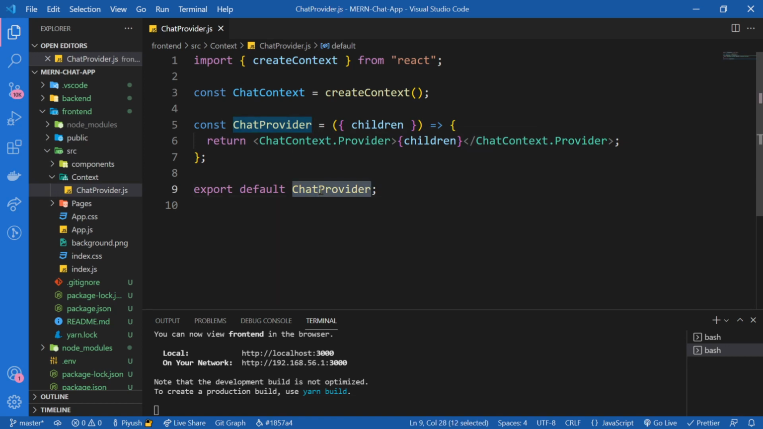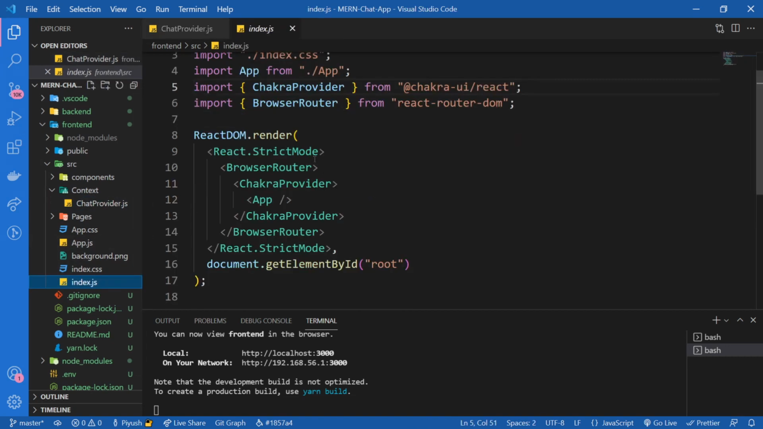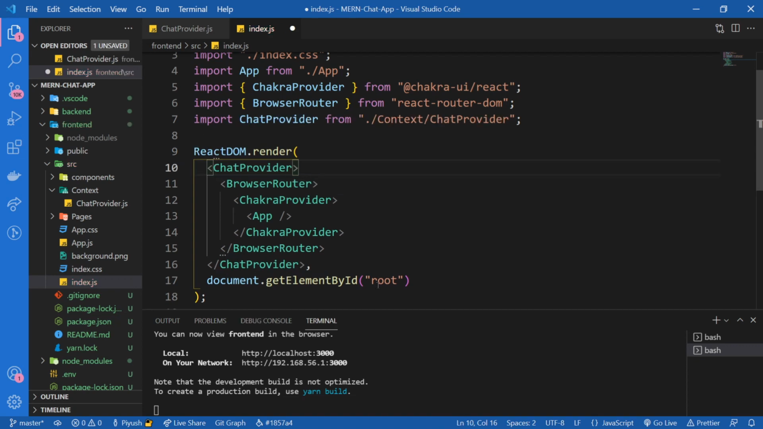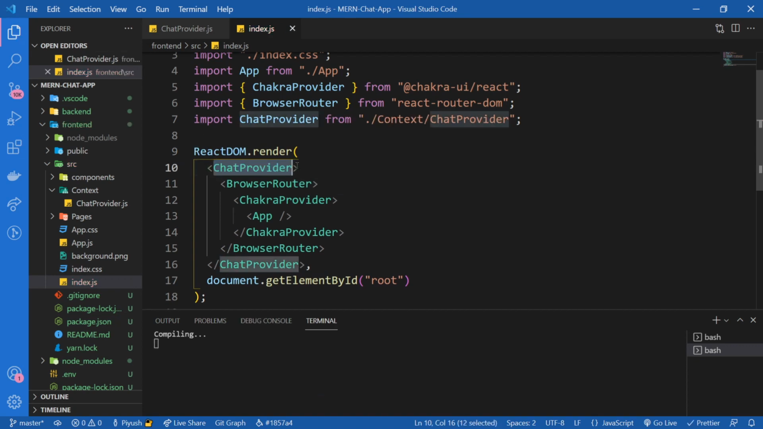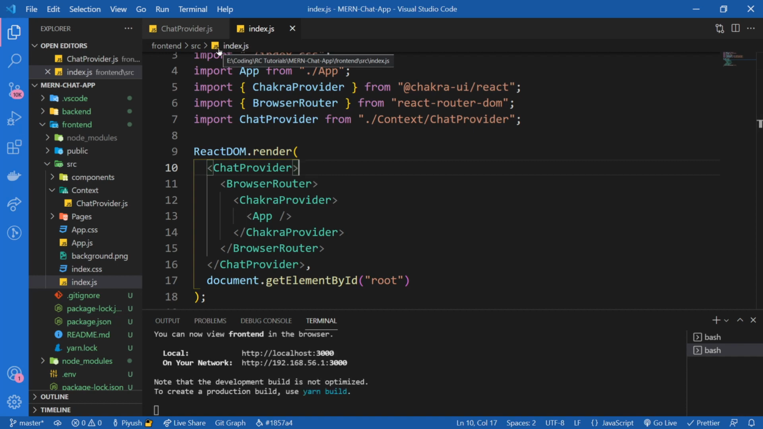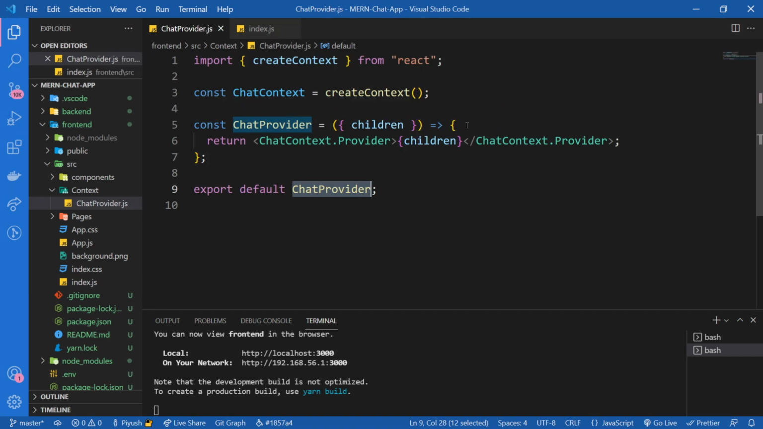Now we need to take this chat provider and go inside of our index.js. So I'm going to remove this strict mode tag and I'm going to put it in place of that. And I'm going to wrap the whole of our app in this chat provider so that whatever state we create inside of our context API, it's going to be accessible to whole of our app. Okay, so this we have created successfully.